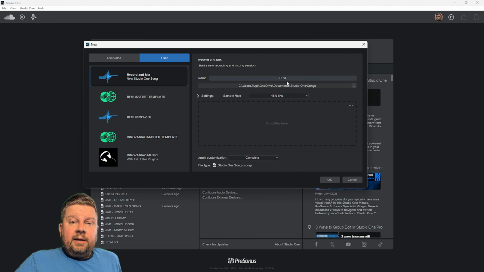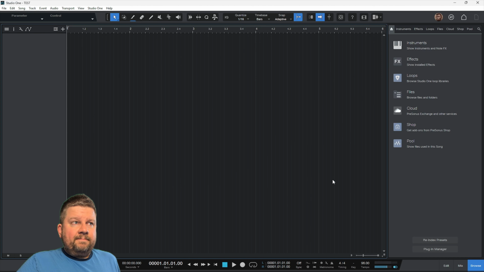Now, if you don't have templates set up, then what you're going to see on the left side of the screen is only record and mix. A new Studio One song is going to be from scratch. There's not going to be any template to work with. And that's fine. I'm going to show you what that looks like. So I'm going to hit OK. I'm going to pop that open.